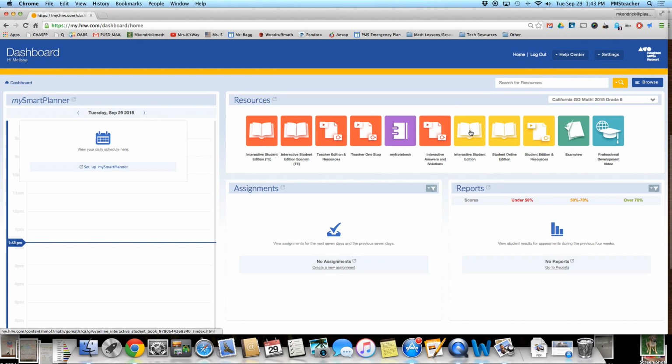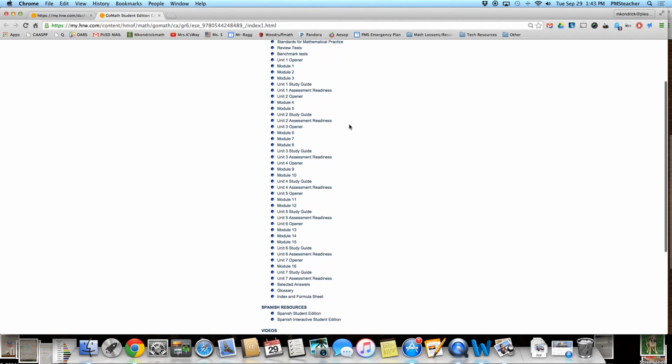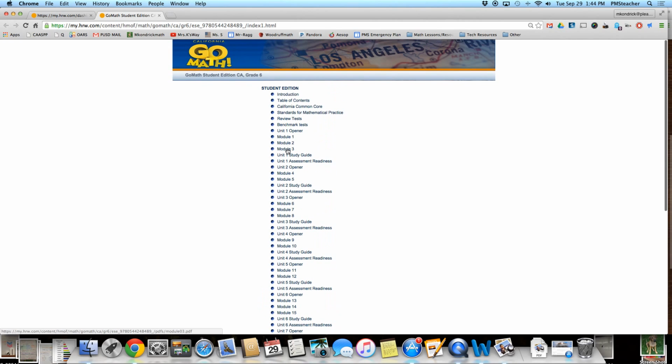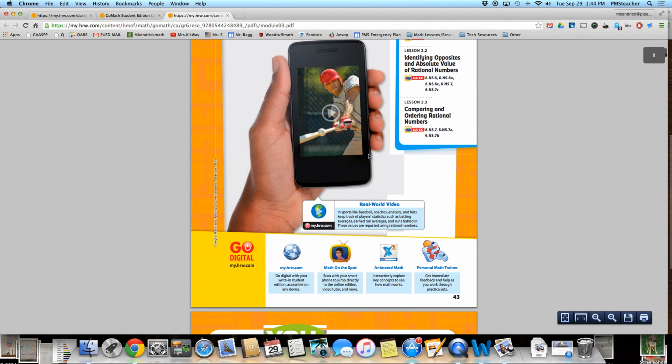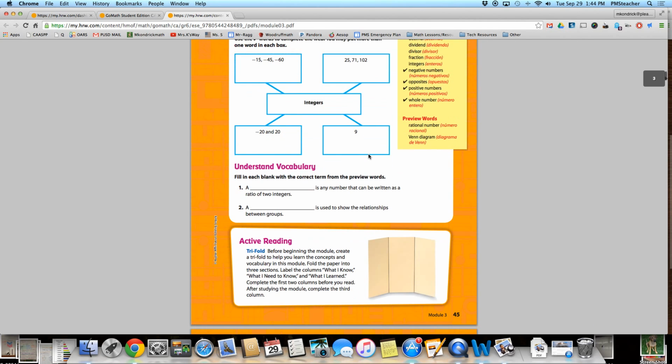Now, if I look at these 3 different options of my yellow logos, when I click on these, I want to go through each of these different features. First is the Student Edition and Resources. When you click on it, this is every single page of your math textbook in a PDF form. So, you will see right here, we are currently working on, let's say, Module 3. If I click on that, I see the whole entire book as a picture, just like you see it in your consumable textbook at home.